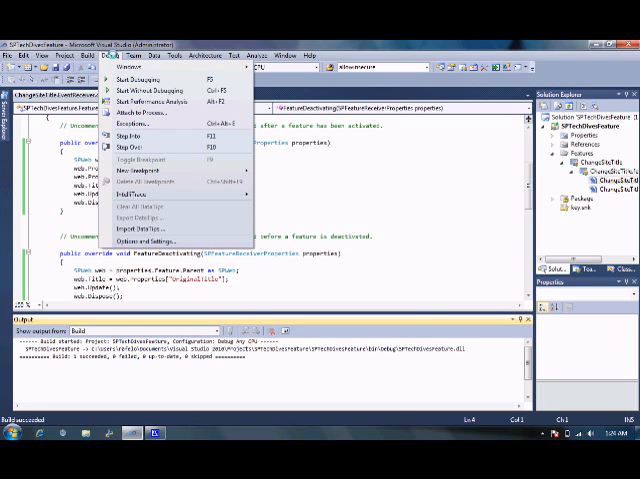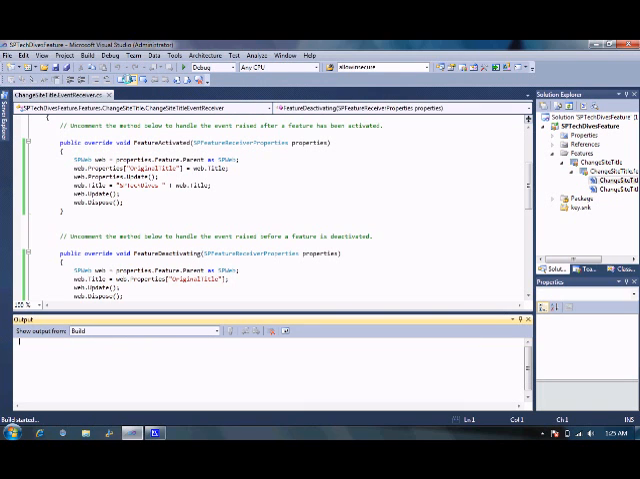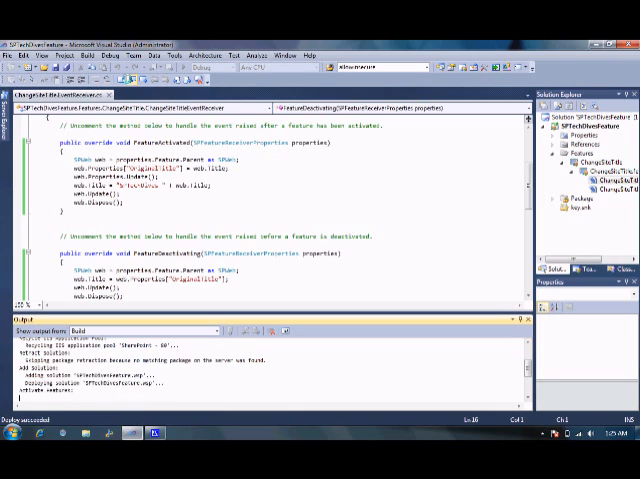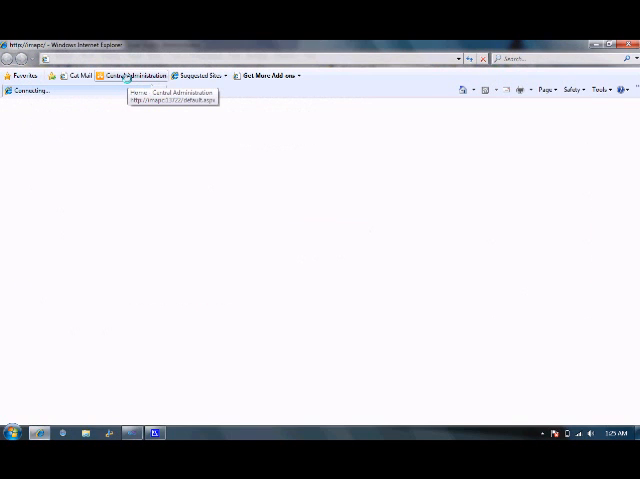So we're going to select Debug from the Debug menu and start debugging. Visual Studio is going to deploy our solution to SharePoint and recycle the IIS pools. And it's also going to kick off Internet Explorer as soon as it's done with that, much like it does when we are debugging an ASP.NET app that we've developed with Visual Studio.